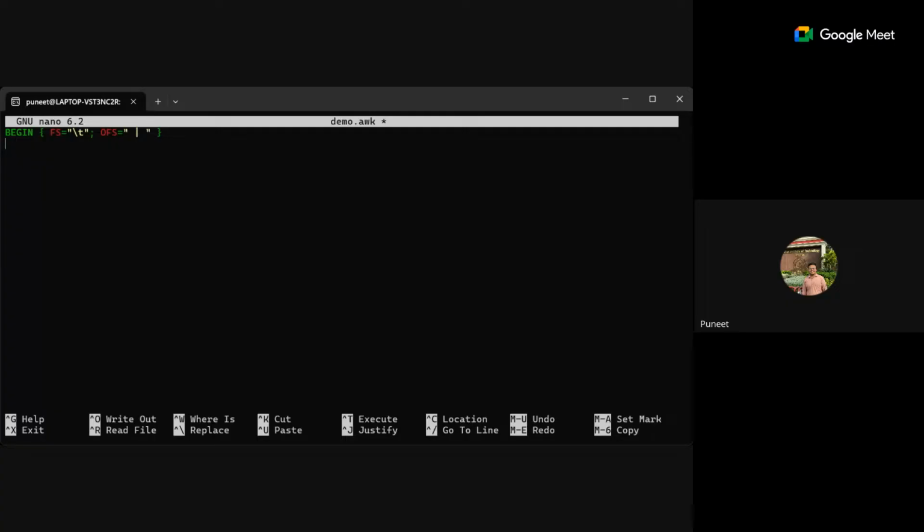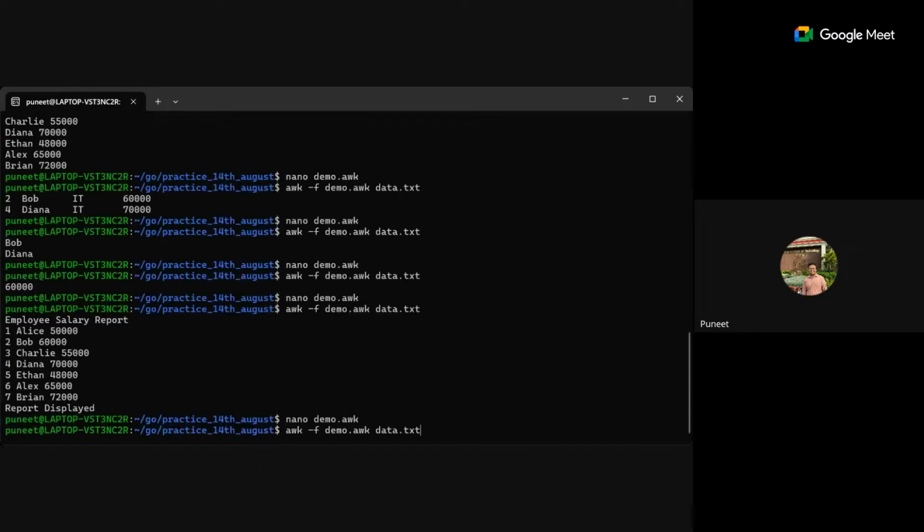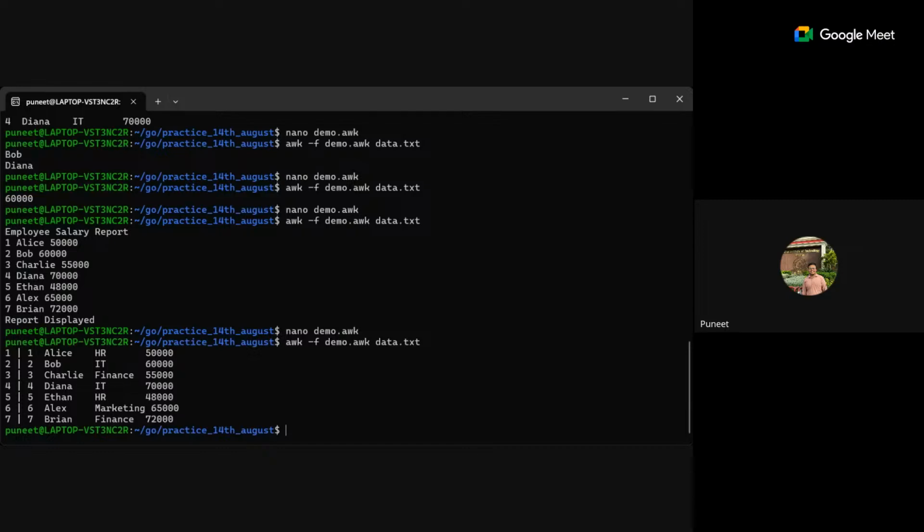Print should be within the curly braces. Print NR, $0. Let's see what it does. So what it is doing, I'll just show you the file as well. cat demo.awk.